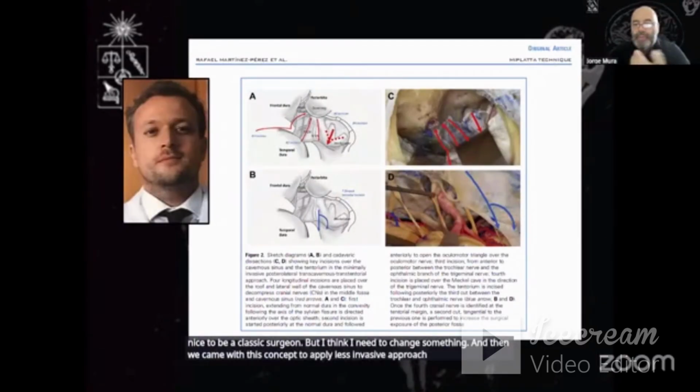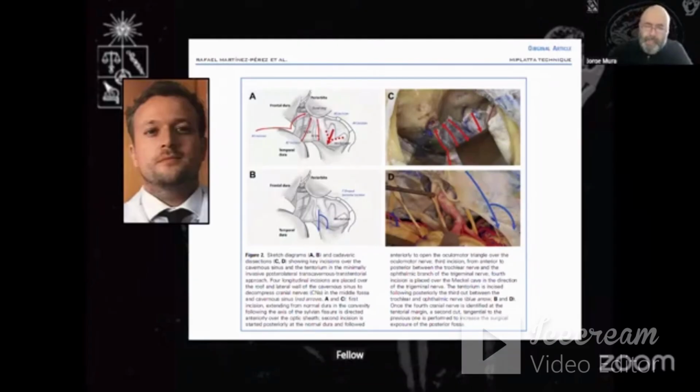This idea came from Rafael Martinez Perez, a Spanish neurosurgeon who works now in the United States, a brilliant fellow that I had a few years ago, and he pushed me to try to publish all of this.